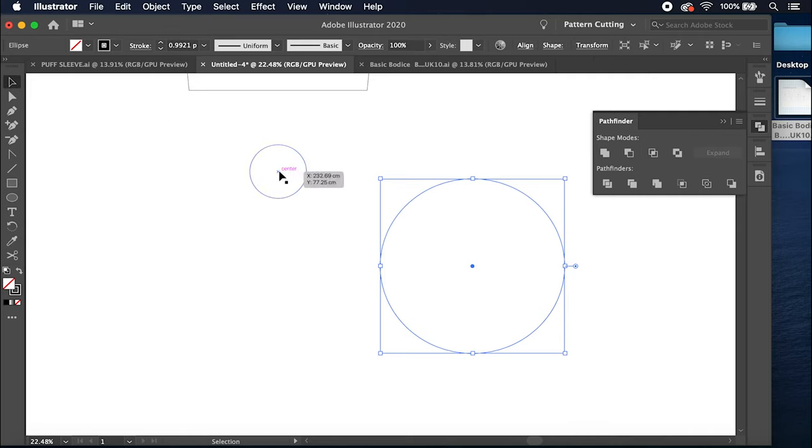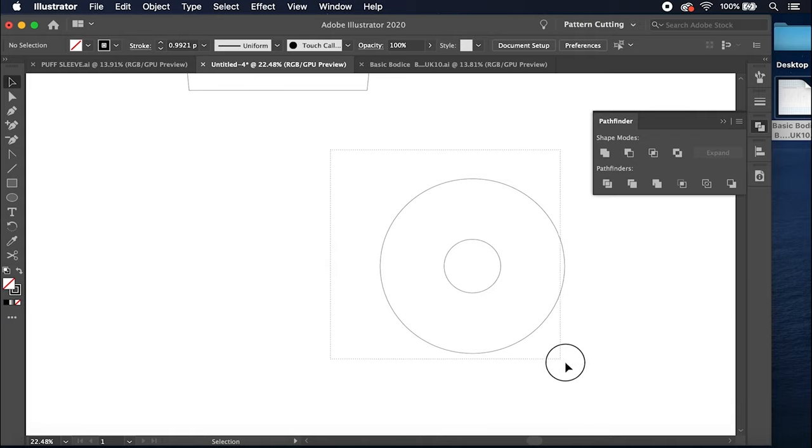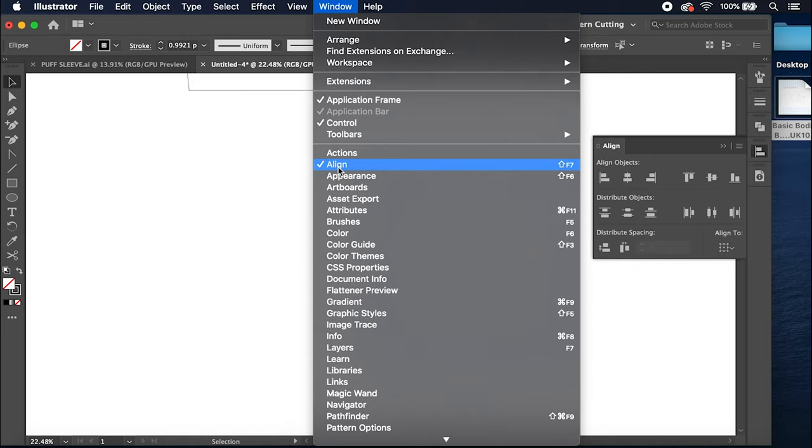So now we need to make sure that both of the circles have the same center. To do that, we're going to go to the selection tool, drag a box on the small circle, and just try to put it as close as possible to the center. All right. Now to make sure both circles have the same center, we're going to use the selection tool, drag the box to select both of the circles, and we got something that's called align. And again, if you can't see it, just go to window and press align, and it will pop up on your side so you can use it.